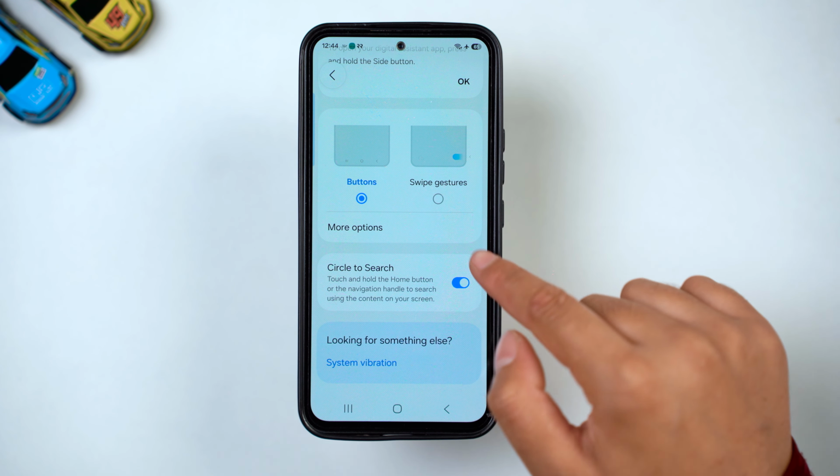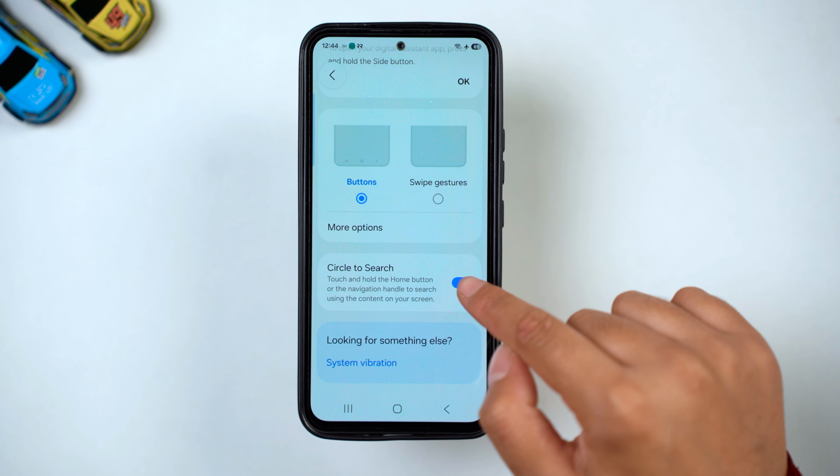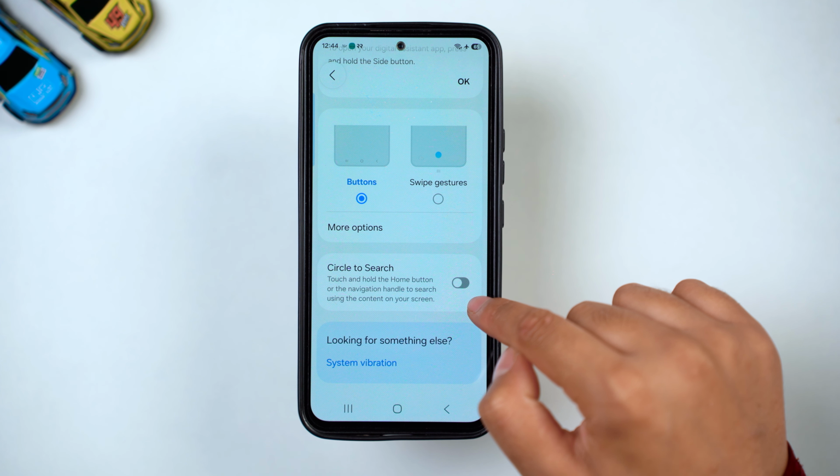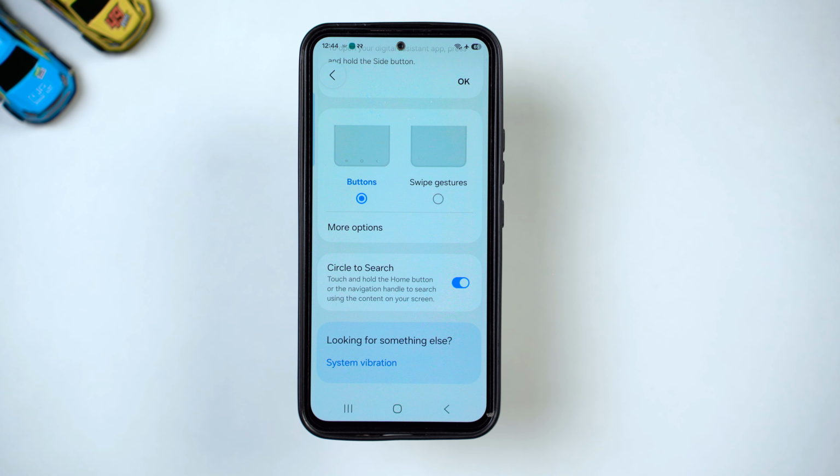Now, in my case, it is currently turned on, but if you want to turn it on, then it could be something like this, right? So toggle the button, and once it turns blue, it indicates that you've successfully turned on Circle to Search.